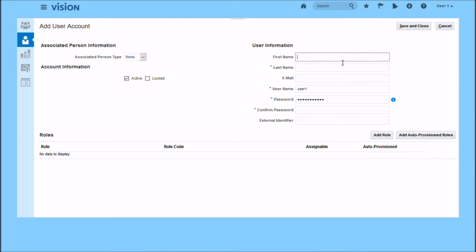I'll enter the first name, even though this is not mandatory. I'll enter the last name. Email, I don't need to enter. As you can see, the username is automatically generated as first name dot last name. Again, this is configured in the administration section, which is why Fusion Cloud automatically generates the username as first name dot last name. I'll simply accept this suggested username.